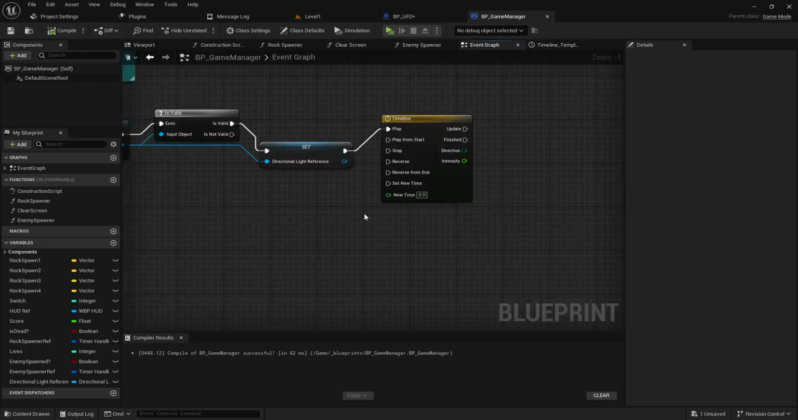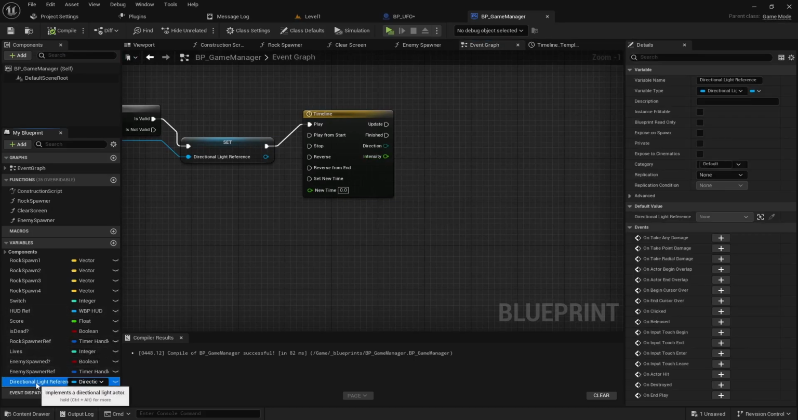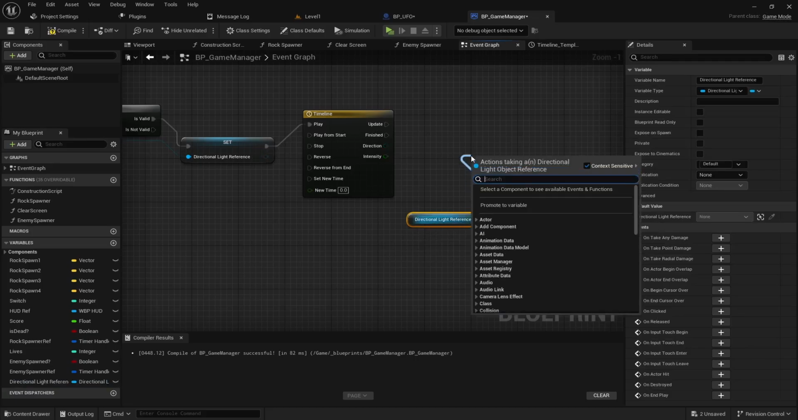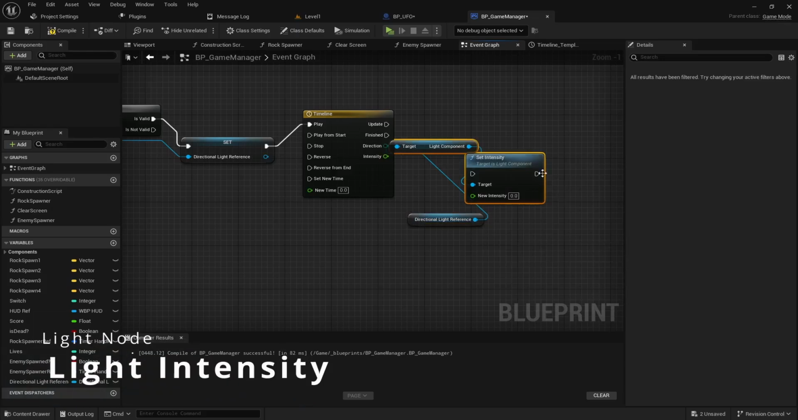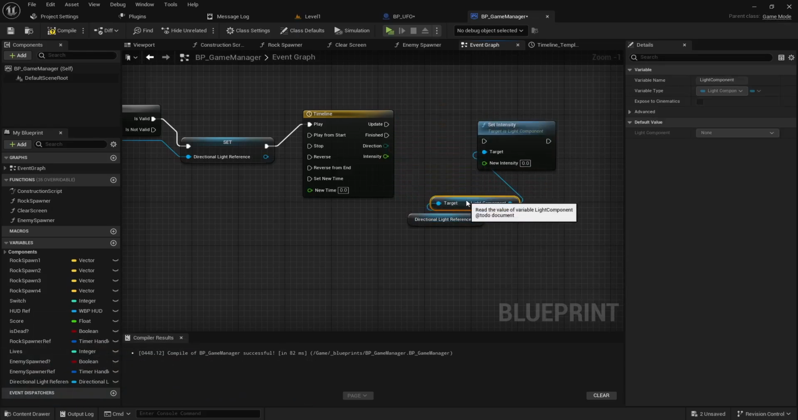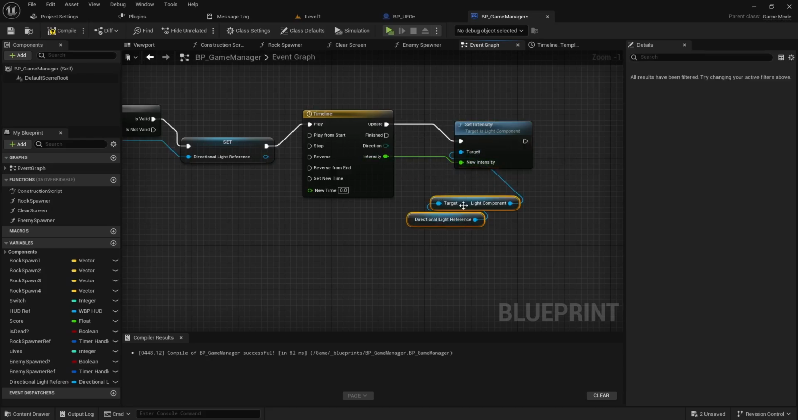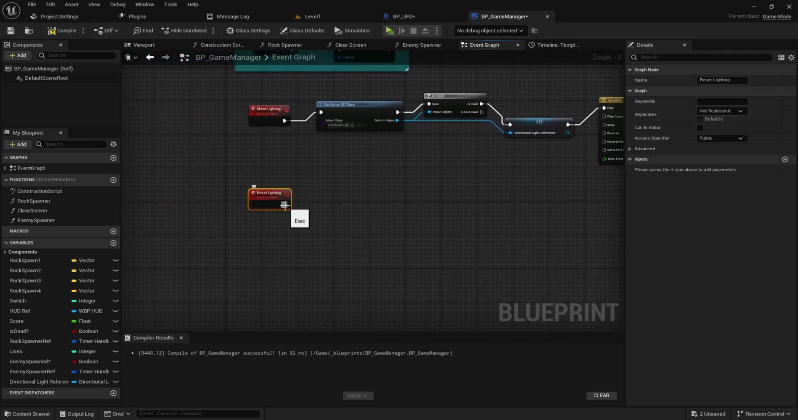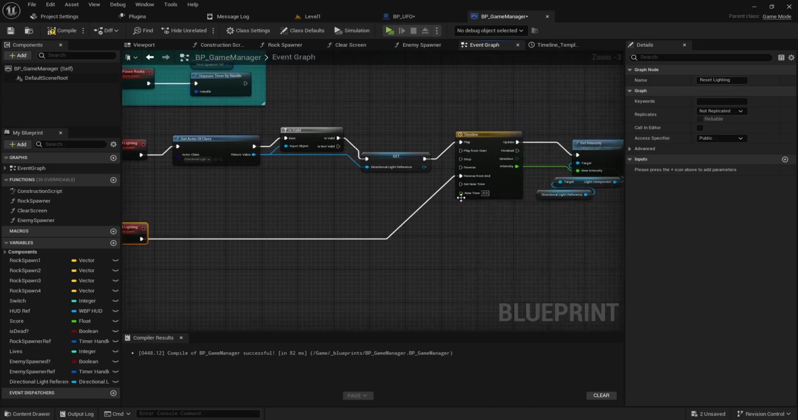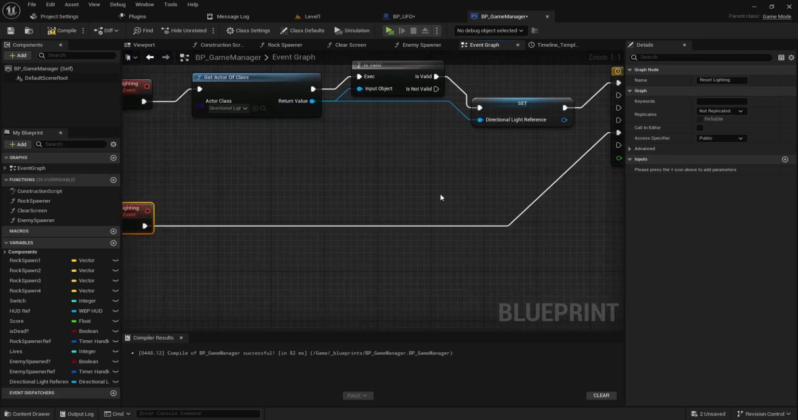Compile, save, and we'll go back to the event viewer, and now we have our intensity option here. We can then take our directional light reference, pull into a set intensity. It'll make the necessary reference to the light component. And then on the update pin, plug that in there, and then just plug your float value into the intensity, and that'll be a nice smooth turning the lights off. To turn the lights back on, you can just take this pin and hook it to the reverse from end, where it'll basically just kind of undo what you did.